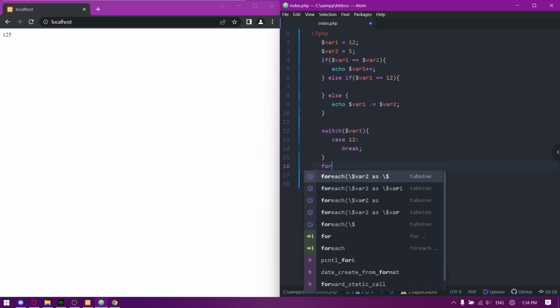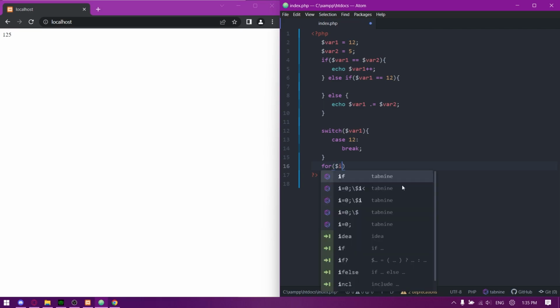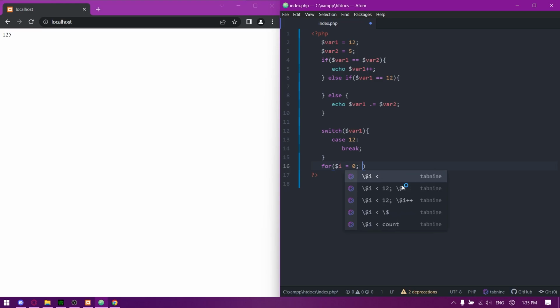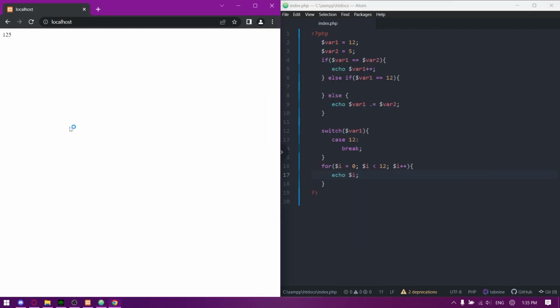Then you have the for loop. Now the thing with the for loop in PHP is it doesn't have the for in or for of that JavaScript does. So if you want to loop through something, you need to do $i is equal to 0, $i is less than whatever it is, the length, $i plus plus. So it doesn't have the $i of $var1. You have to do it like this, the long form. So it will create the loop. So we can do echo $i and it will print.